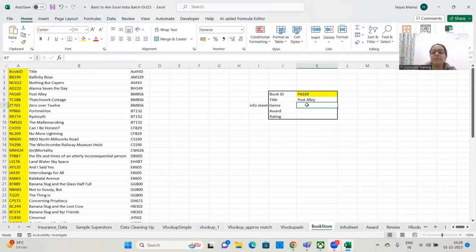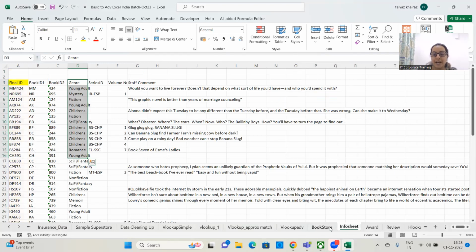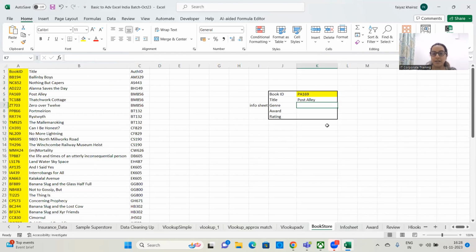So first, when we were doing a VLOOKUP, we were doing it on the same sheet, correct? Data was on one side, the table was on one side. But now, the data is on the info sheet, but the table is on the bookstore sheet. So on the bookstore sheet, I have my table, and on the info sheet, I have my data. This is the next type of VLOOKUP, which is called VLOOKUP across sheets.